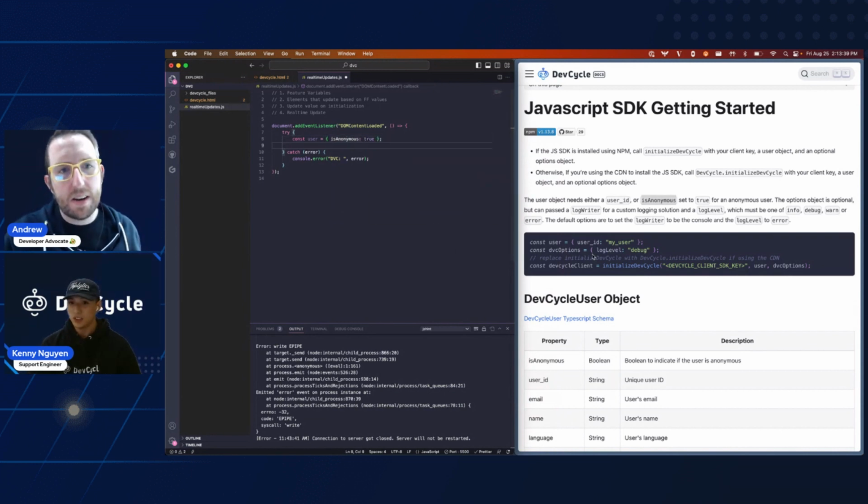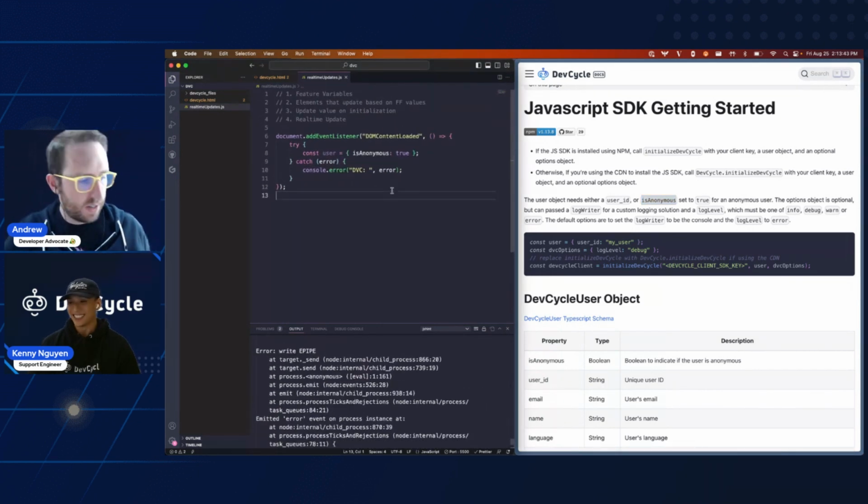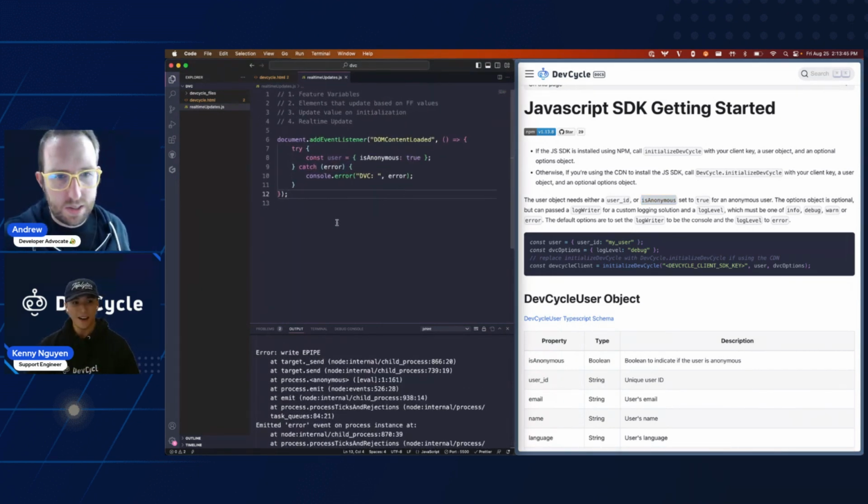Kenny, can you zoom in on your code a little bit? Like just, yeah, there you go. Perfect. I can. Thank you for that.